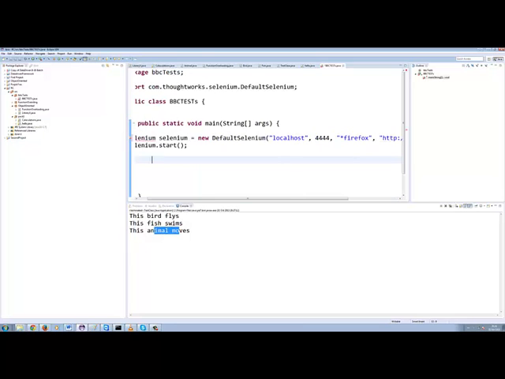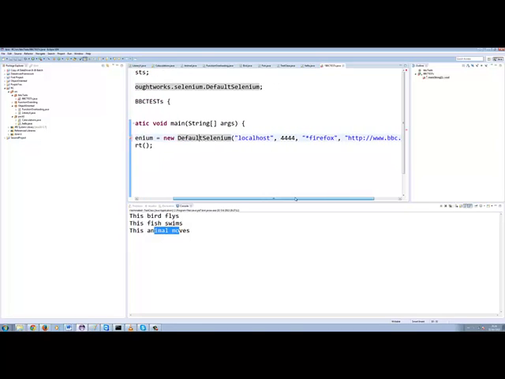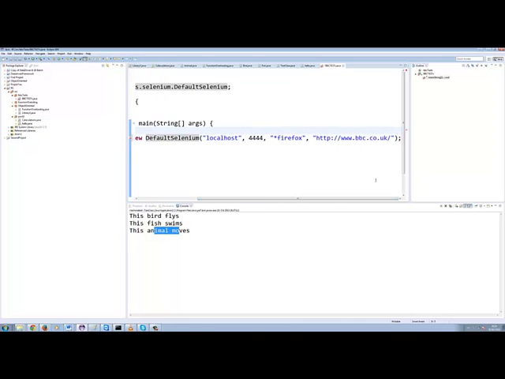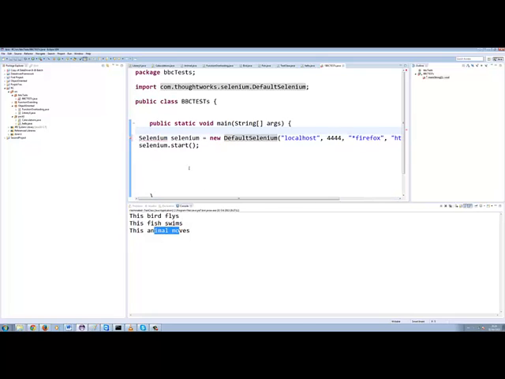Okay, it takes 4 parameters. This default Selenium thing takes 4 parameters. The first one is localhost, second one is port, third one is browser, and fourth one is URL. What site you want to visit. After that, we are just saying selenium.start so that it will start. The server will start.